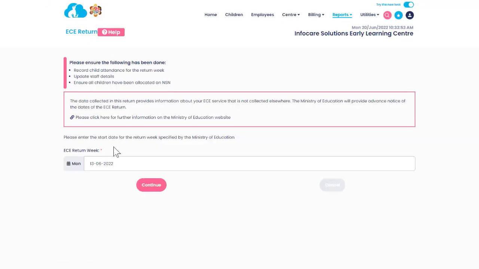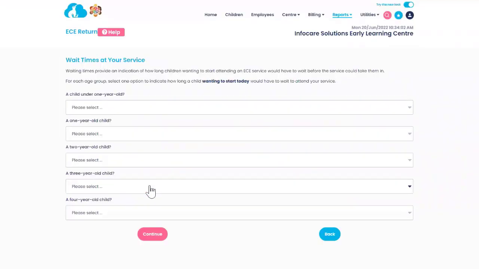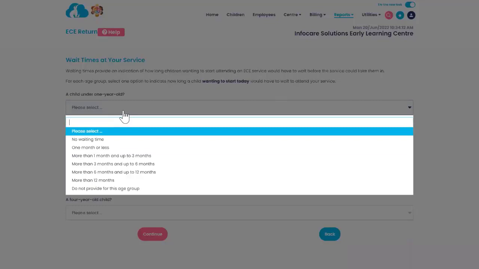Going through the process, we've got our ECE return week automatically populated as the 13th of June for you. So we simply click continue. This information that they're capturing here is about waiting times. If you have a parent that comes in today and they have a child, say, under the age of 1, how long would that parent have to wait for that child to be able to start at your service? So select the period of time that is appropriate for your service.